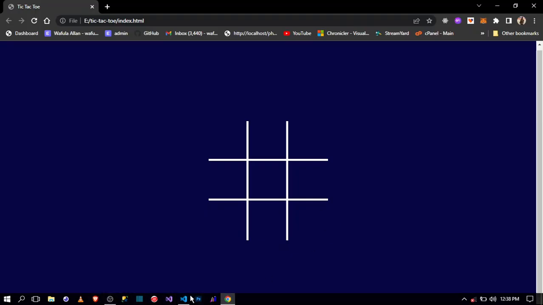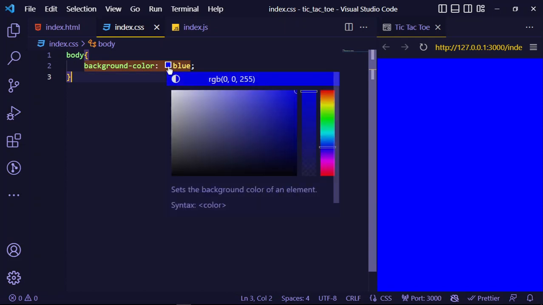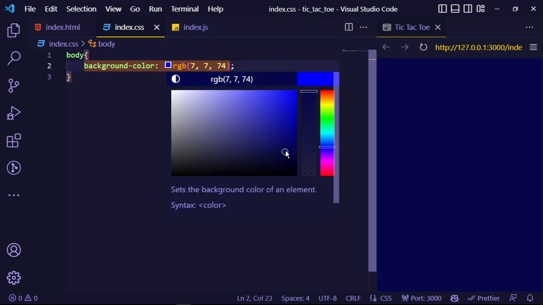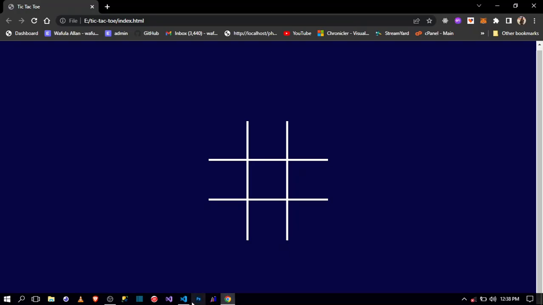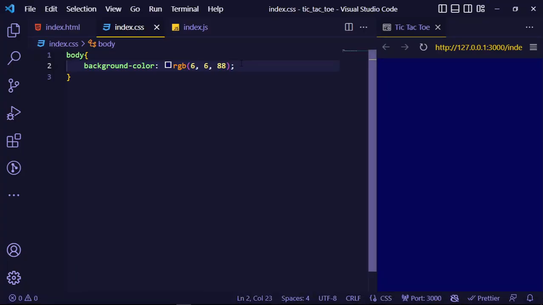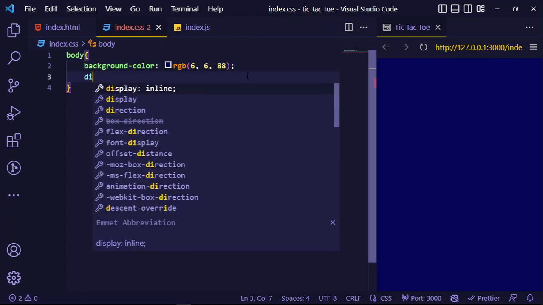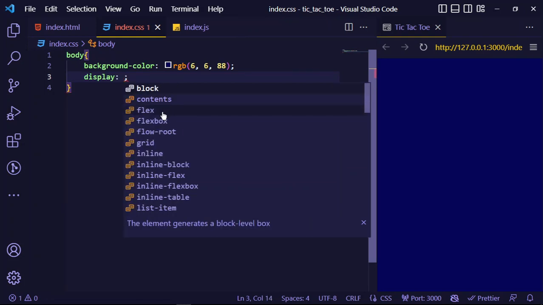So to get that exact color, click here and then see. I think that one is a little bit close. Yeah, it's close to the final build. So after that, my background is set. The other thing I want to give is display flex.